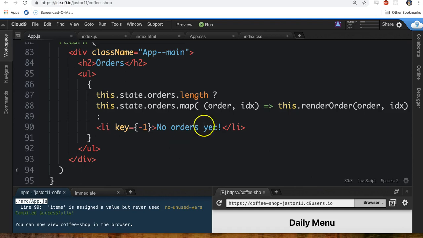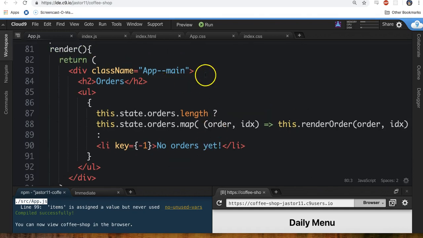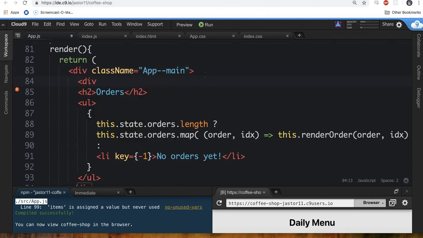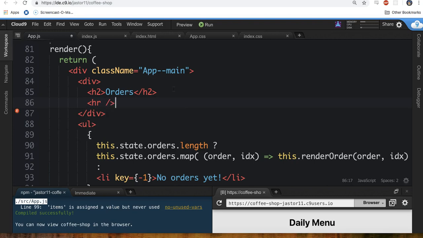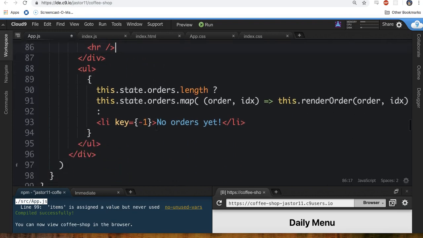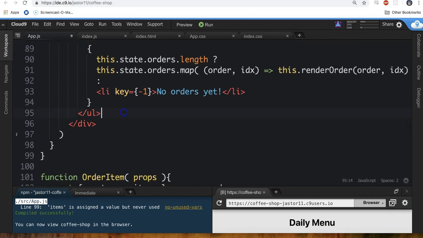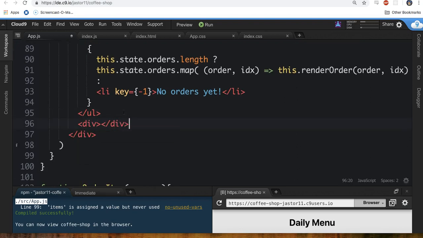So let's go ahead and go to our orders, and let's make this a div in this case. Let's have a div that holds the orders H2, and let's put a horizontal rule in there also so that it looks nice. And then below that, we have our UL. And then let's put another div at the bottom of this, and this div is going to have the class name of select, I don't know, select menu item. You cool with that? Select menu item. Great. And let's put another horizontal rule in there.